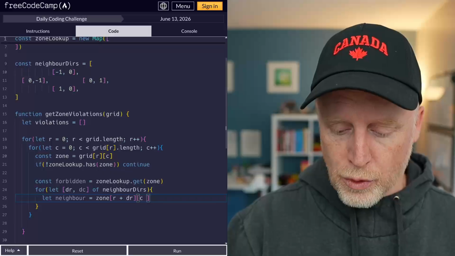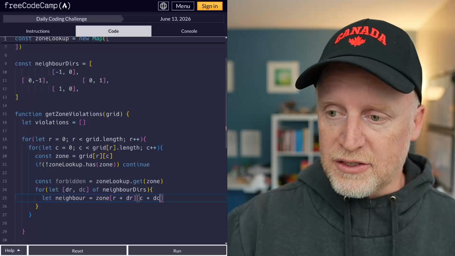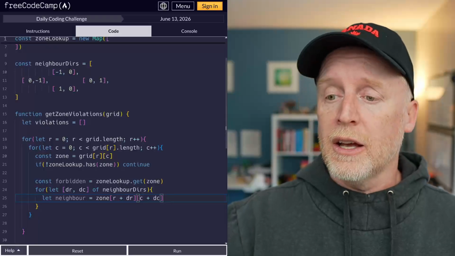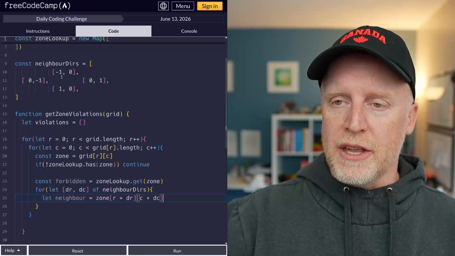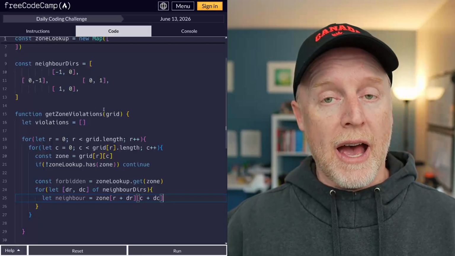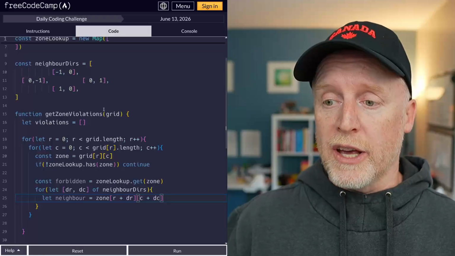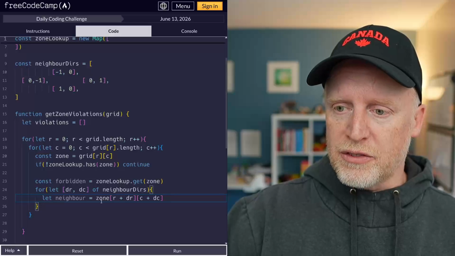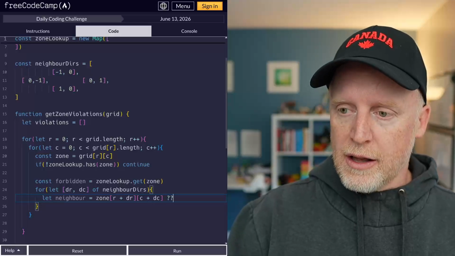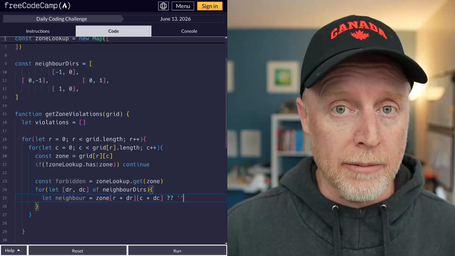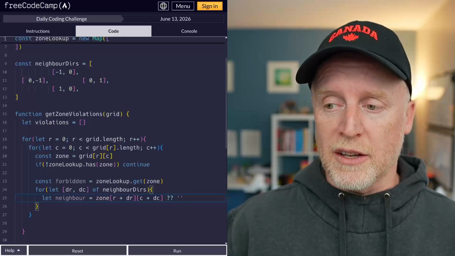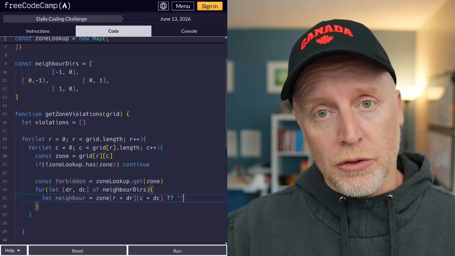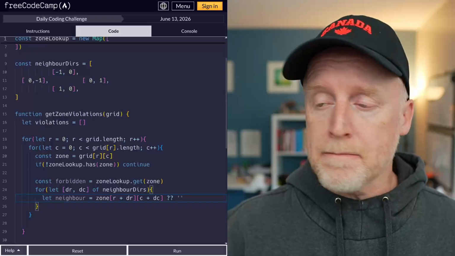So we have the column. We go plus DC like this. And in theory, we would be okay. There is a chance, though, that these plus and minuses might take us outside of the grid, at which point we would get undefined values. So we better protect against that, right? If this comes back as undefined, then we should just return an empty string. Not a problem, right? Because we can test against empty strings. They're never going to be in anything that we're testing against, so it should just pass through as clean, okay?